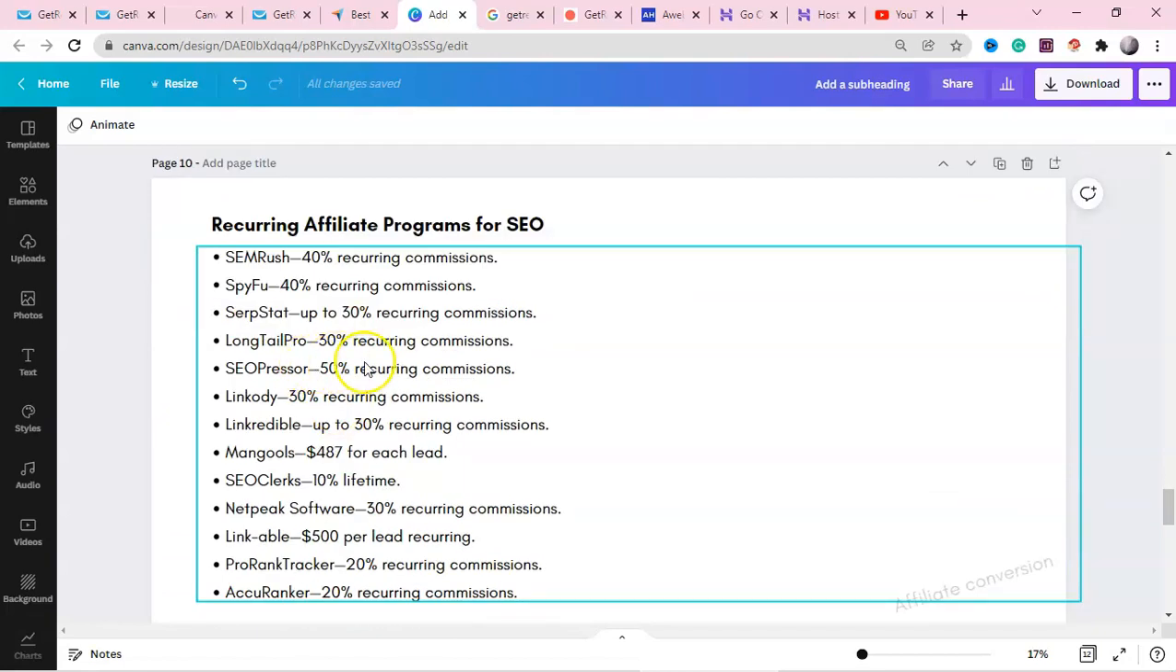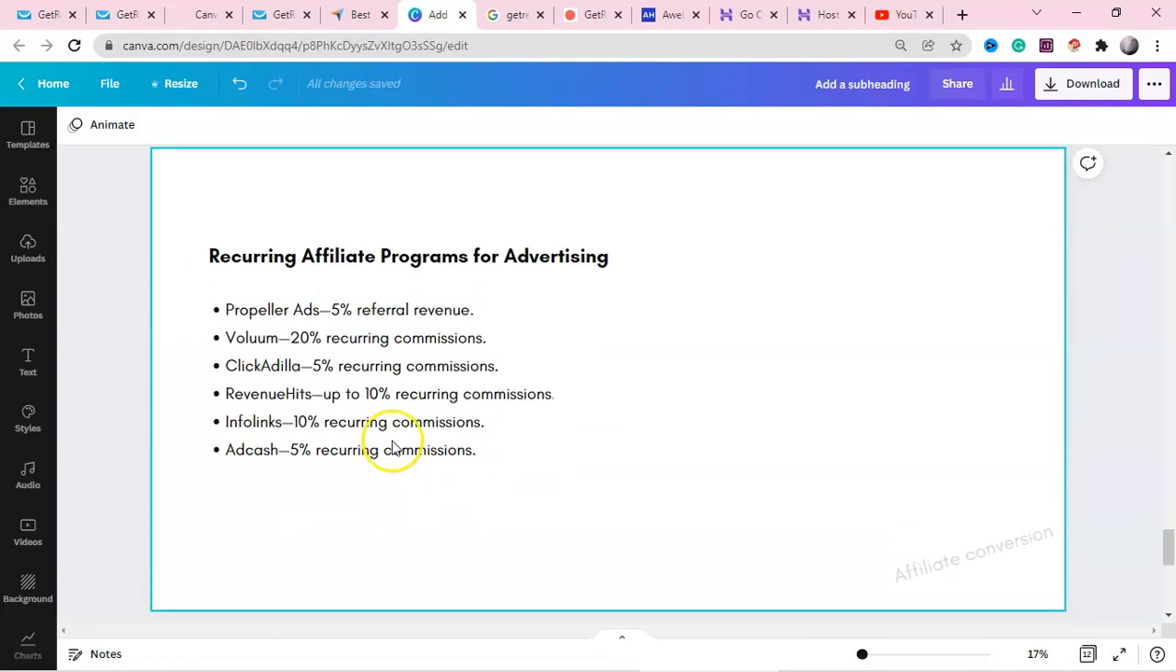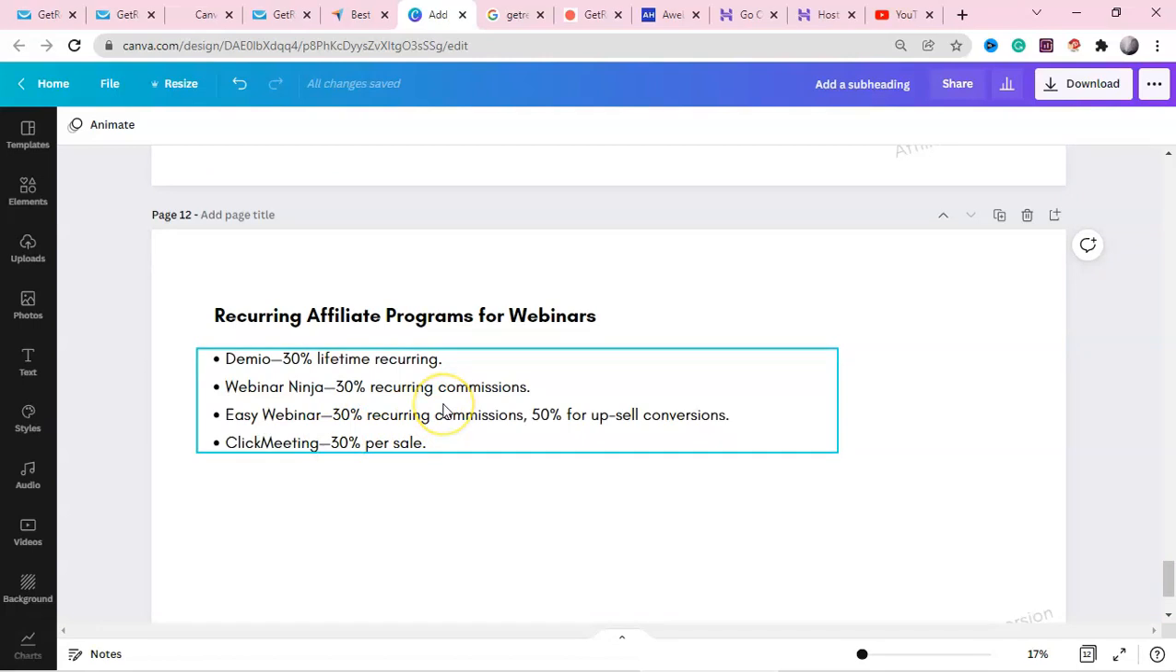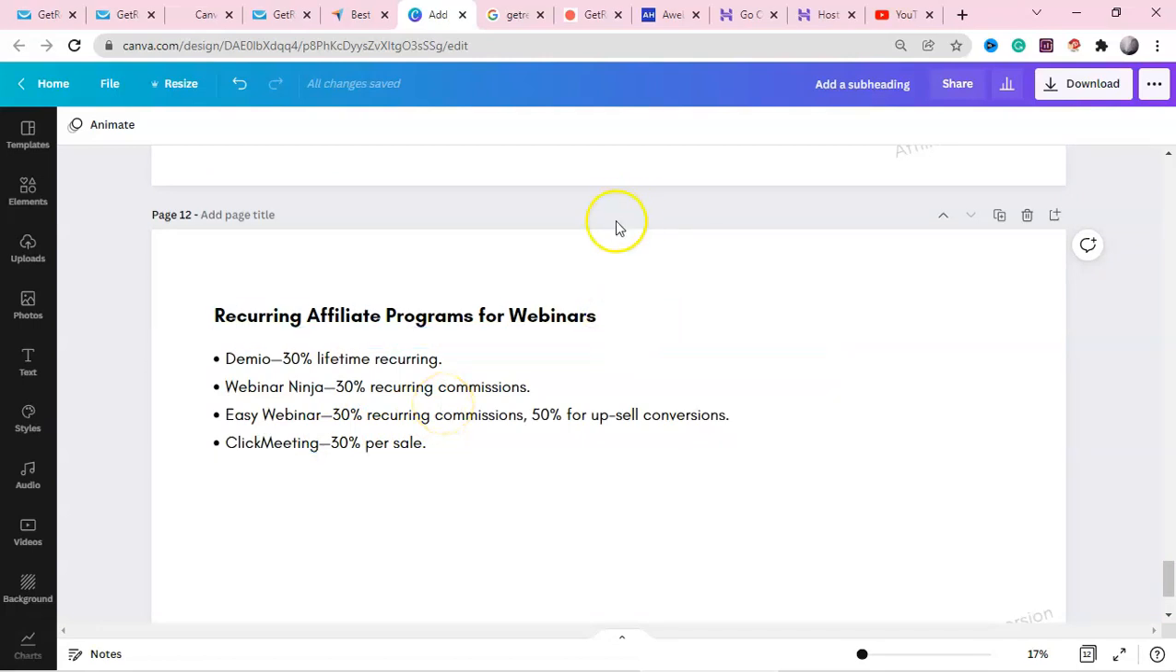So this is a recurring affiliate program list for SEO, right? You can see this, right? 50%, 30%, and some of them have $500 per lead recurring on the front end. Okay, and then you have, guys, ad platforms or tracking tools and all. And then at the end, guys, webinar tools. These are the major tools, guys, which online marketers use. So I do the comparison or review on my website.